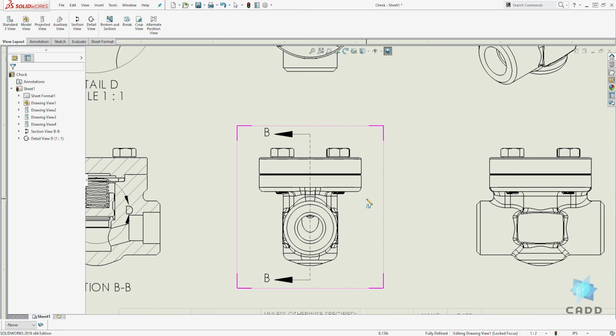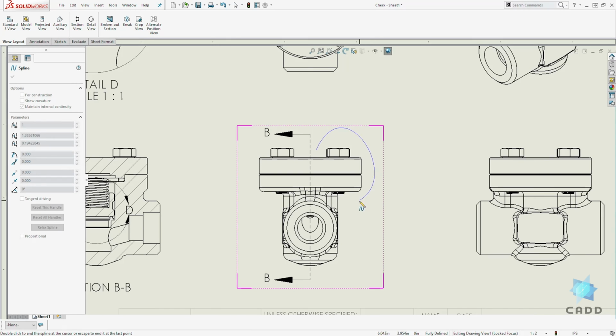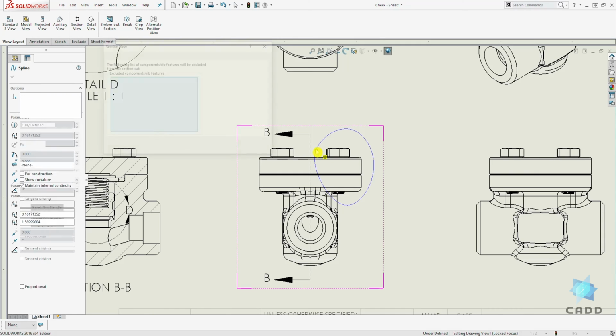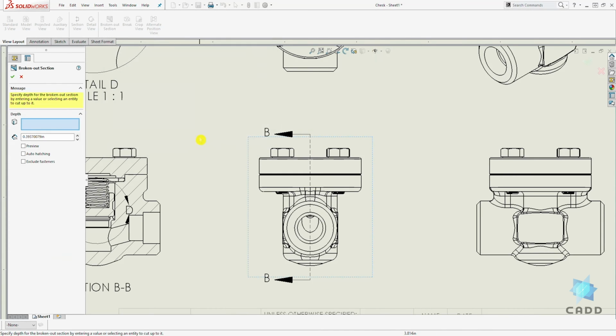So the first thing I'm going to do on this view is draw a spline around the area that I want to break. So I want to break this area to show what the bolt looks like behind this valve, bonnet, and body. So once I close my spline, it is going to accept it. All you have to do is select OK.